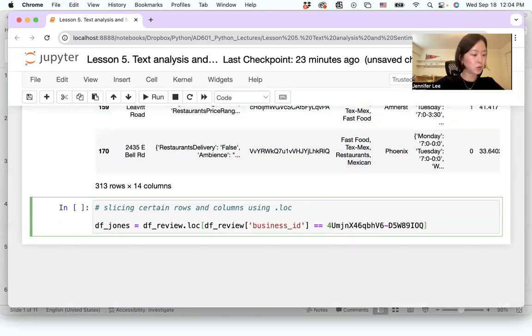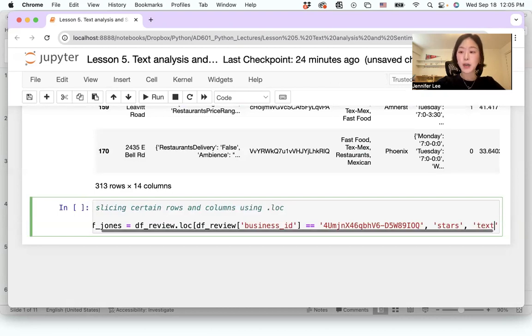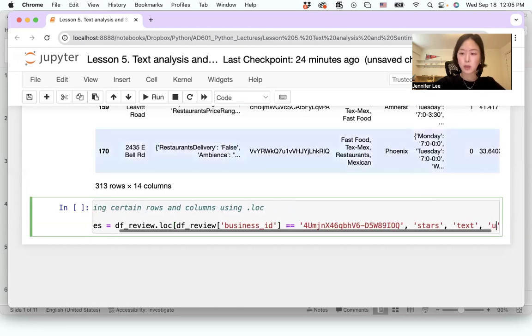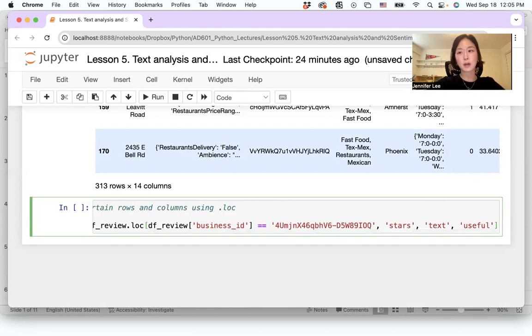So business has to be equal to this business ID, so that we're only slicing the business on the Jones Street. And what columns are we interested in? We are interested in the star rating. We're also interested in the entire text review, which was the column named text. And let's say we're also interested in the useful score. That's the peer ranking, peers rate each review. Was that review useful or not?